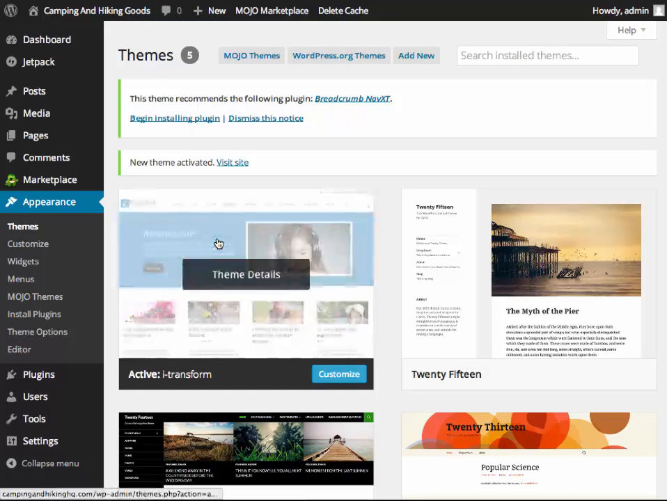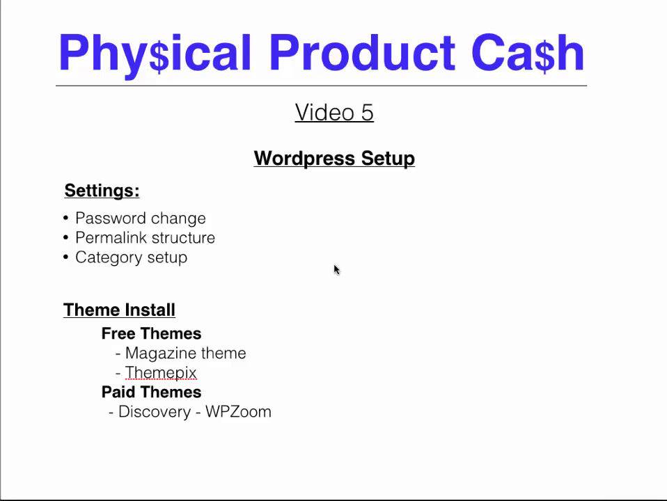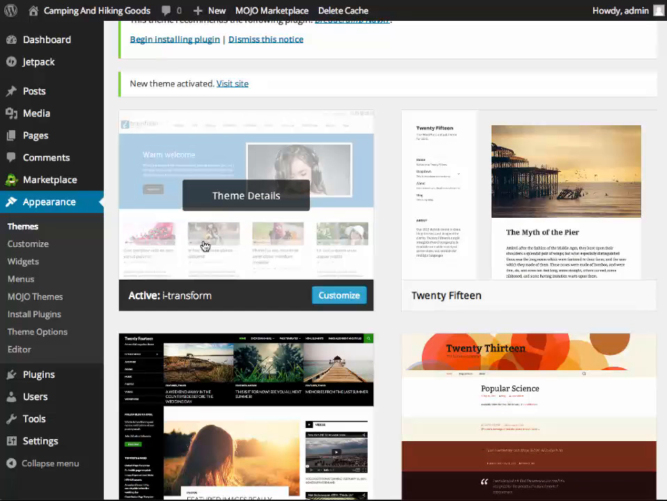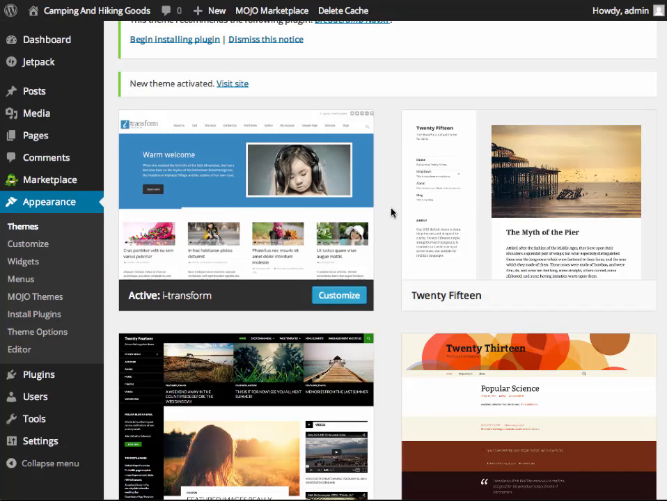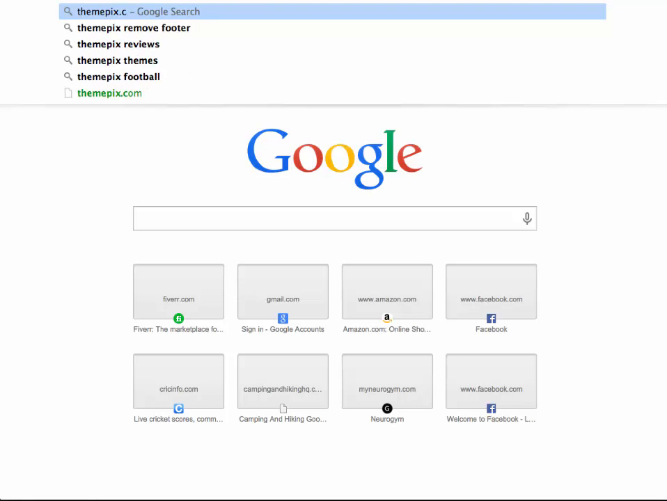The most important thing you have to remember is the theme should be responsive and it should look nice. Normally I suggest a magazine style theme. If you have a little bit of money, you can afford to pay $50. I suggest you to go for Discovery theme by WP Zoom. This is also very similar to this iTransform theme, but that is a paid theme which has a little bit of more options. And I will also tell you there is a site called themepix.com where a lot of free themes are available.